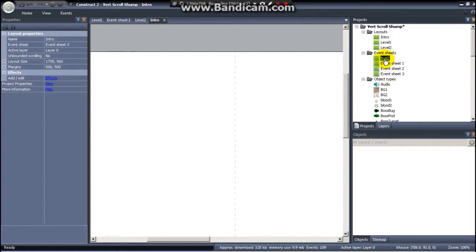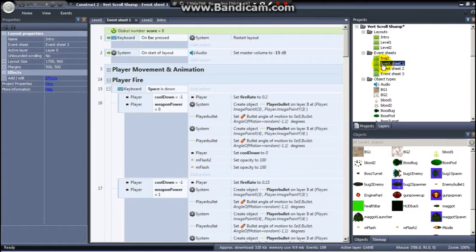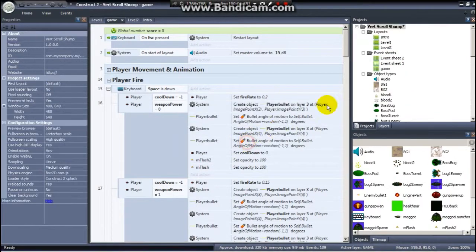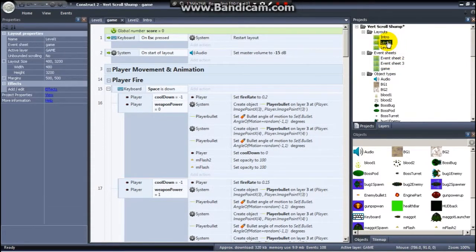I've got a lot of event sheets here, so let's just check which ones are which. Let's rename that game. I'm going to delete this one because we don't need it anymore. And so you can check which event sheet it uses. You can set the event sheet there, game, in the layout. So if I go to the layout, in the layout properties, it tells me what event sheet it uses. So that uses event sheet 3.